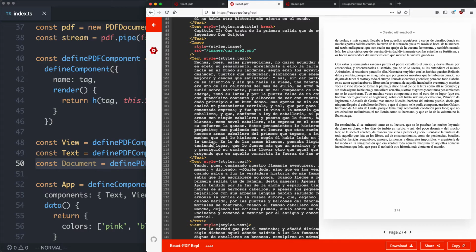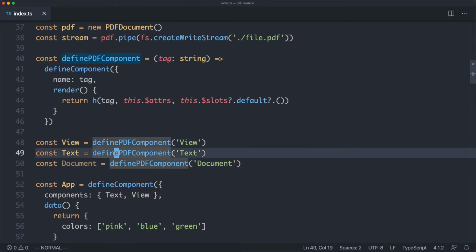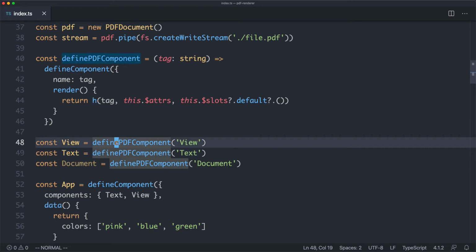Anyway, I think that's enough for now. I would encourage people to go ahead and play around with this and try and extend it. And if you do have a real use case for a PDF renderer in Vue, please let me know. That might give me some more motivation to continue working on this.